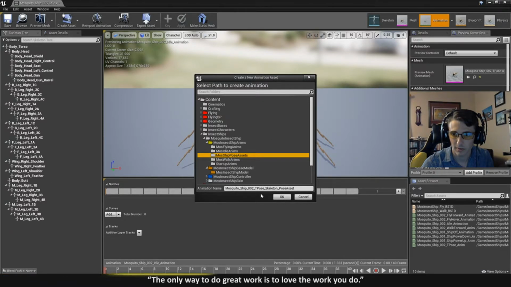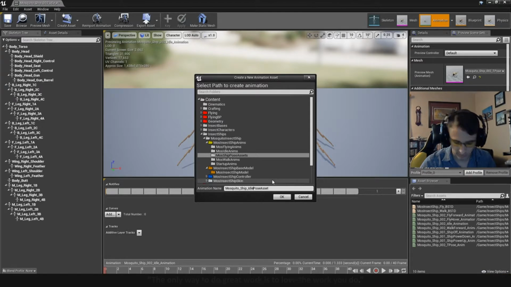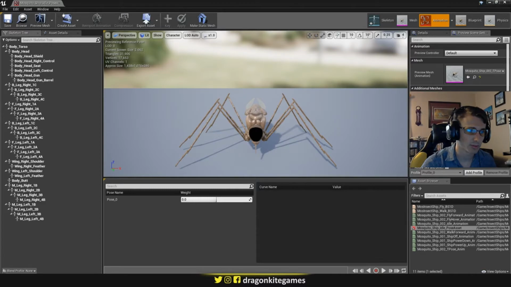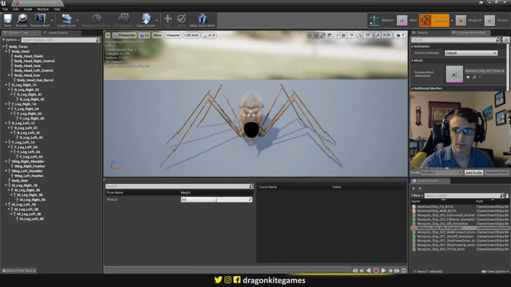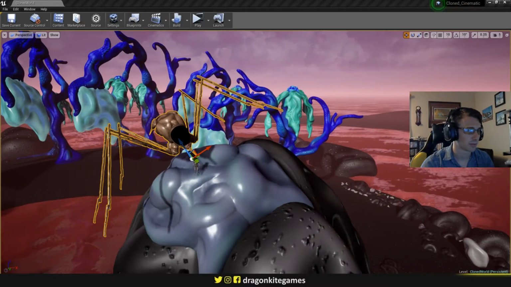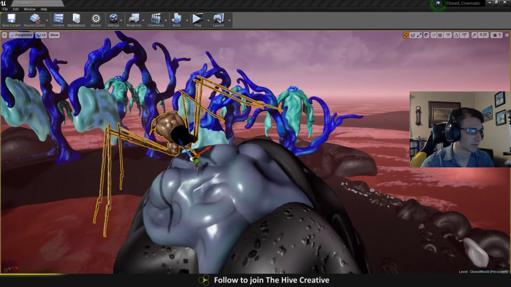And animation name. Mosquito ship. We'll just call it idle. I guess idle pose asset. Hit OK. So I'm assuming this is how and when you can pose it. I'm just gonna bring this over here so that if I can change it in here, I can see if it will do anything.